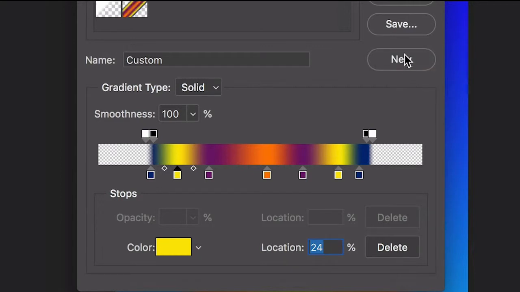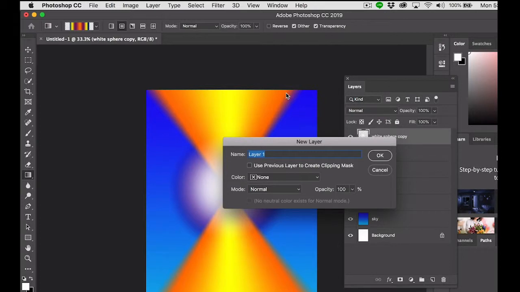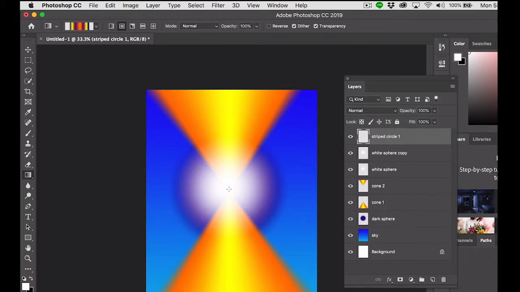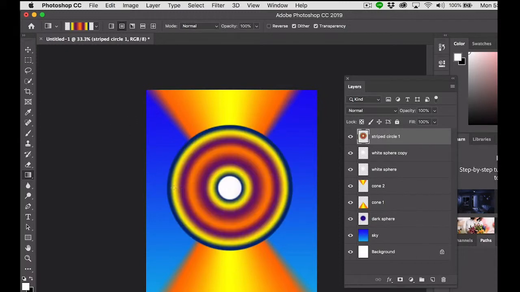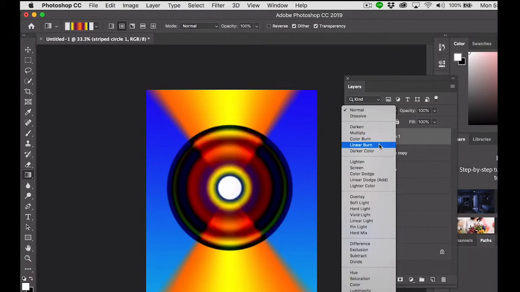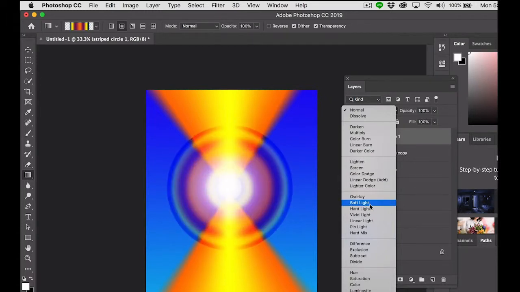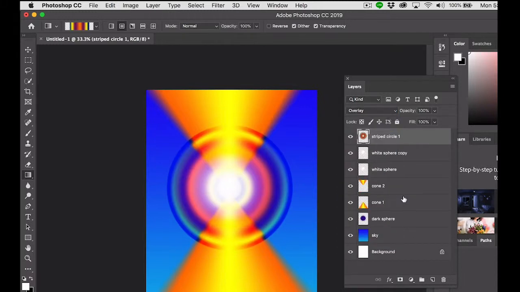I'm going to go ahead and click New to add this to my presets and say OK. Now let's create a new layer, and I'll call this one Striped Circle. And then I'm going to click in the middle and drag. Now at first it looks pretty obnoxious, but if you change the blend mode, you can come up with some very interesting effects. I kind of like the overlay, so I'm going to go with that one for right now.